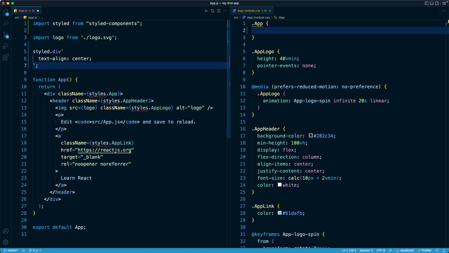So I can totally place a semicolon at the end. Remember, this is a method invocation under the hood. It just looks a little bit weird because it's probably a different syntax from what you're used to. So again, what we're getting back here is a React component that represents an HTML div or a JSX div with the style of text-align center.